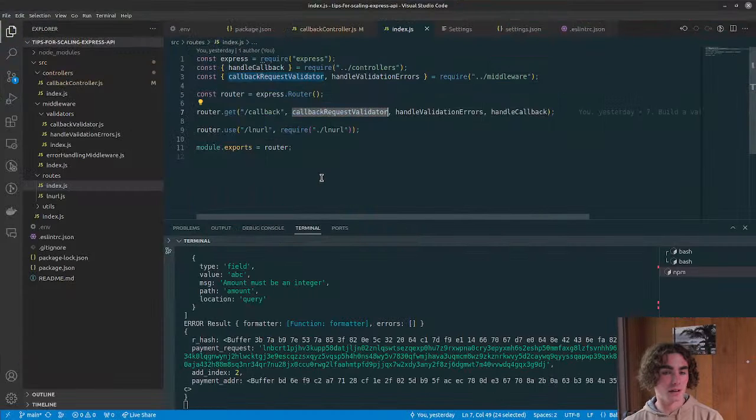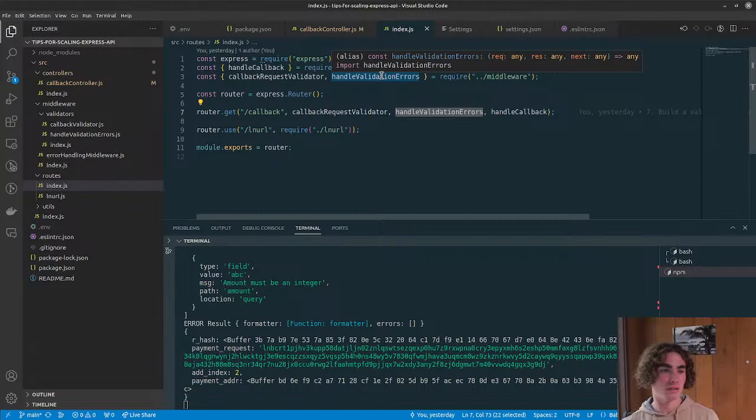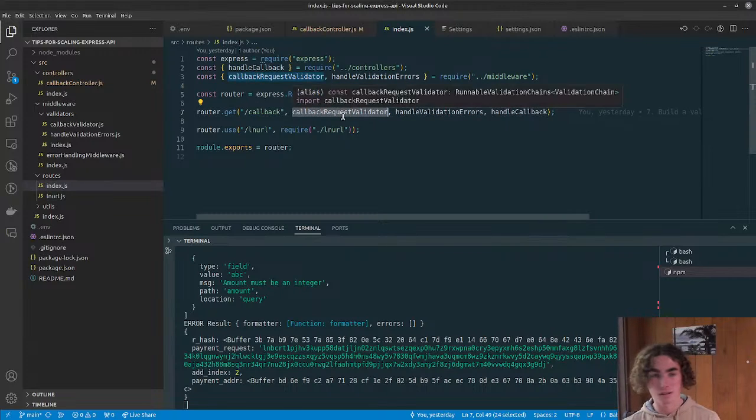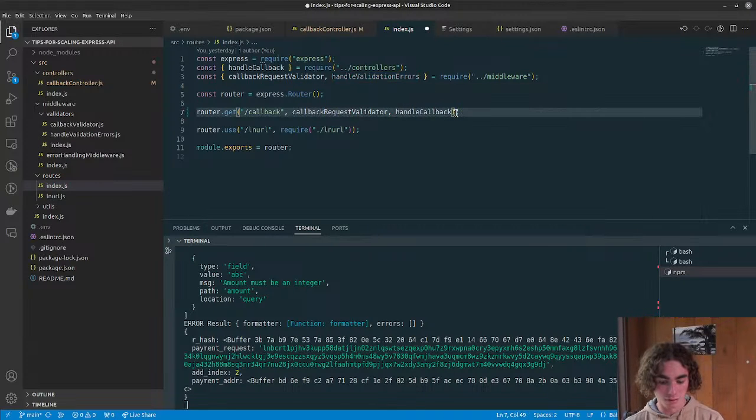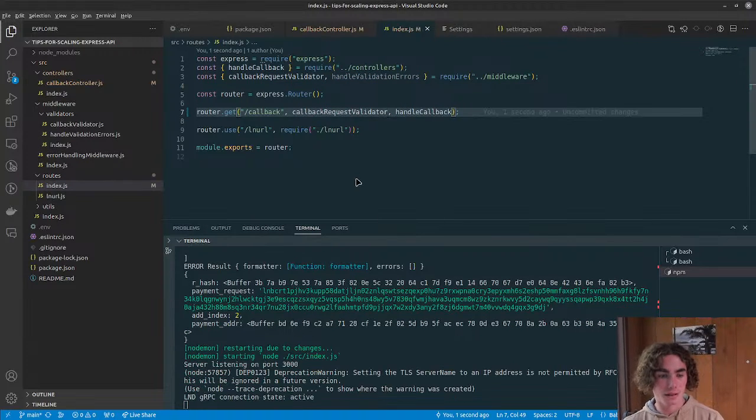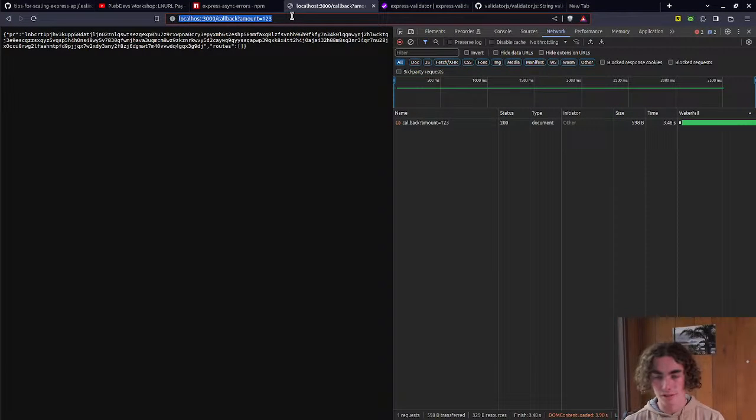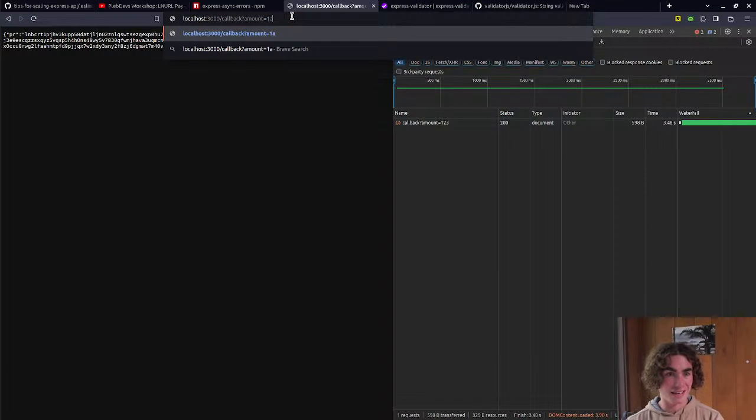So notice I have this handleValidationErrors function on here. This is the best way that I could figure out how to do this. Maybe there is a better way, but I created this handleValidationErrors middleware function that I end up putting on all of my routes that I'm validating the request on. So what you'll notice if I remove this and restart it, and we try to do this again.